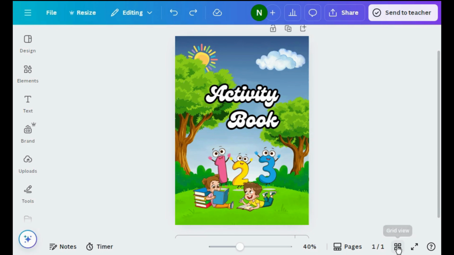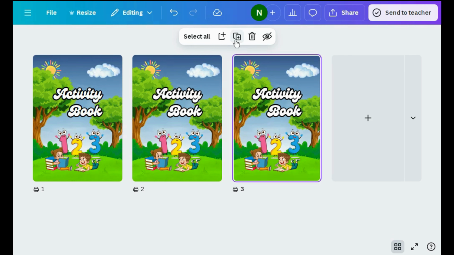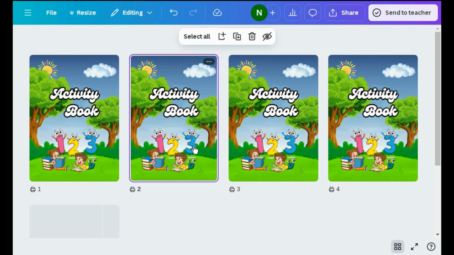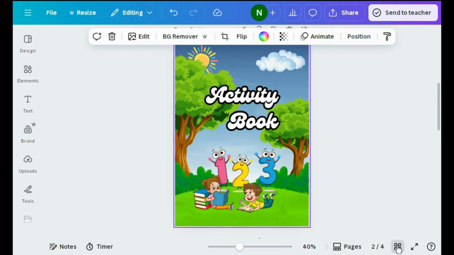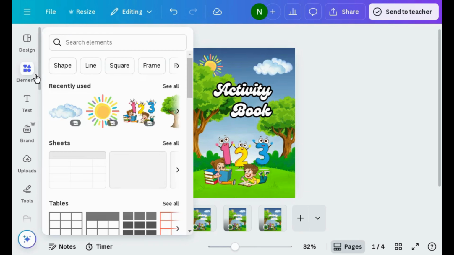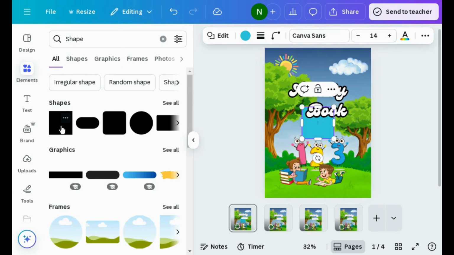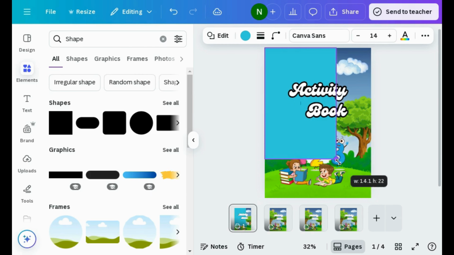Once your cover page is ready, go to Grid View and duplicate this cover page according to the page numbers of your activity book. Let's design interior pages. For this, go to Elements and search for shape. I'm choosing this. Simply drag this shape to adjust on the whole page.